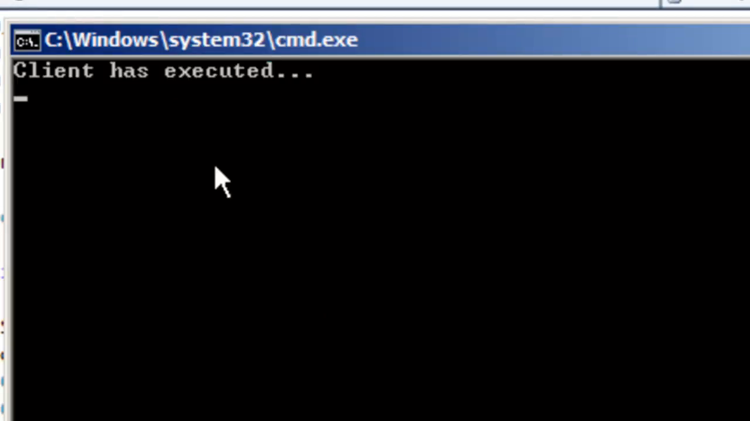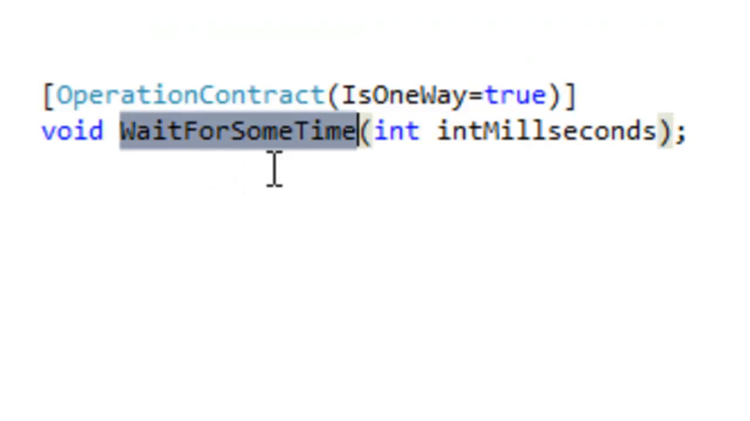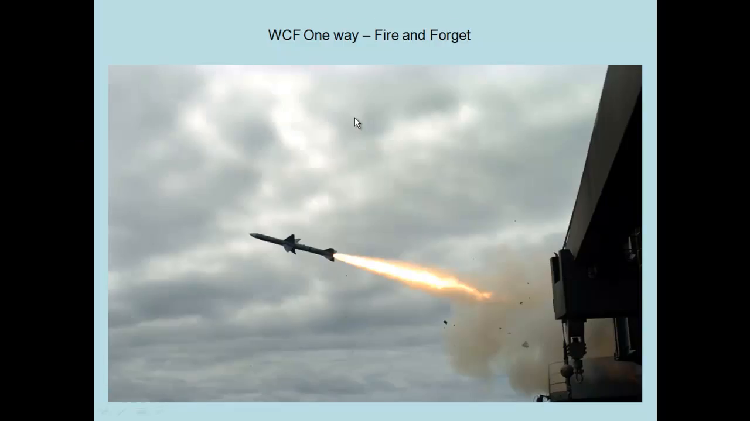So you can see that the client has just executed while the 10 seconds has not finished. So this is called the IsOneWay contract in WCF services. So whenever you have functions or methods which can likely put your client in a blocking mode and it just returns void, it would be a good practice to mark those kind of methods with IsOneWay equal to true. So that was a simple implementation of WCF one way, that is fire and forget kind of a model.